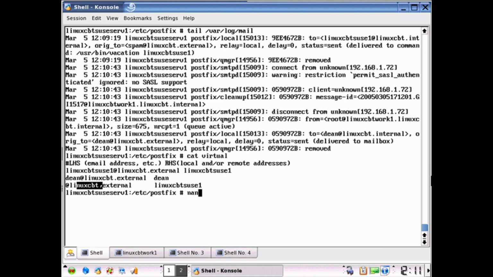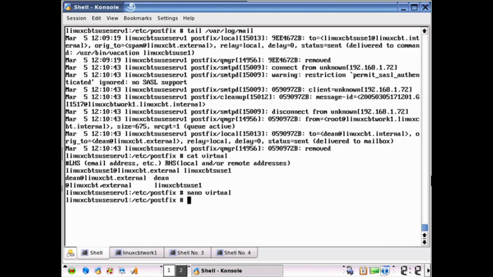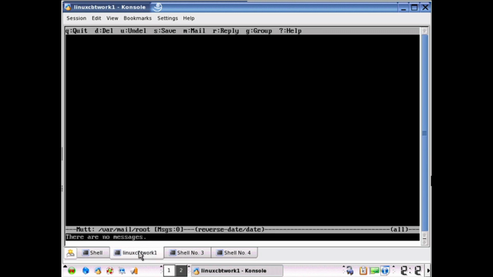So for example, let's nano the virtual file. Maybe you would like to, just like with the aliases file, copy 2 users on this message, perhaps the user Linux CBT SUSE 1 and the user Dean, so that there are 2 recipients defined as catch-all addresses. Simply update the mapping using the postmap utility, postmap virtual. That updates the mapping. And again, notice we haven't restarted postfix. And from Linux CBT Work 1, let's send a message to an address that doesn't exist, at least within the virtual domain. Let's send it to abuse at linuxcbt.external.